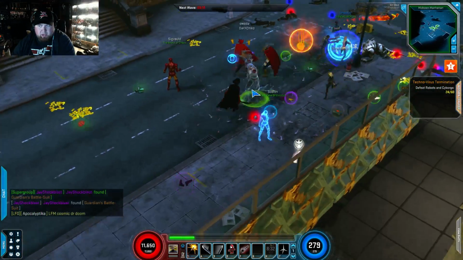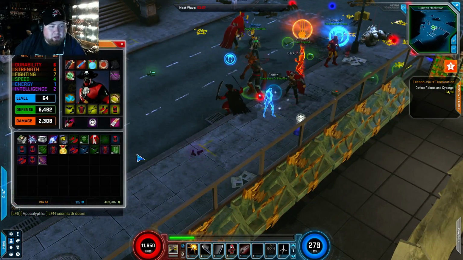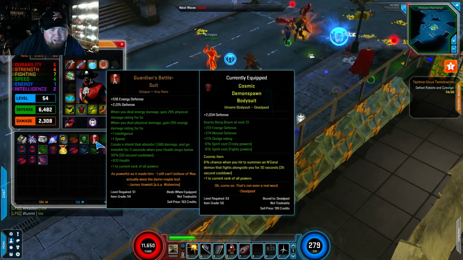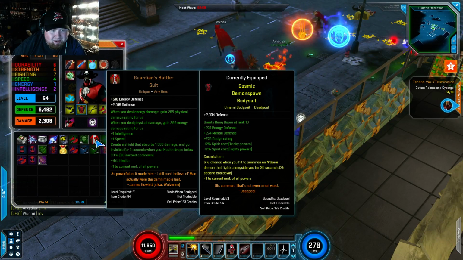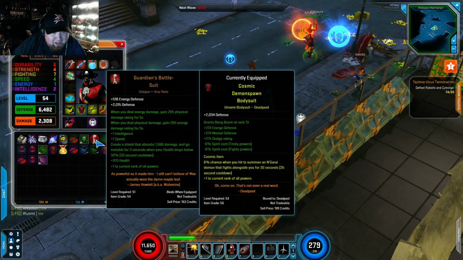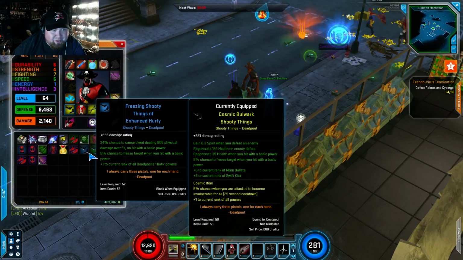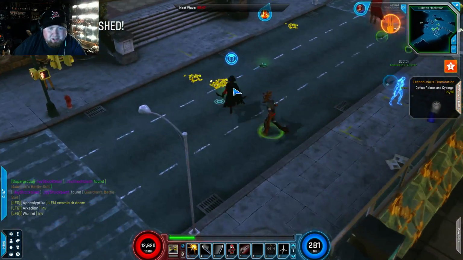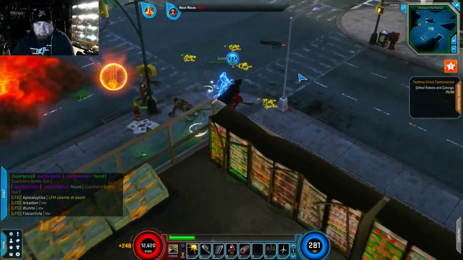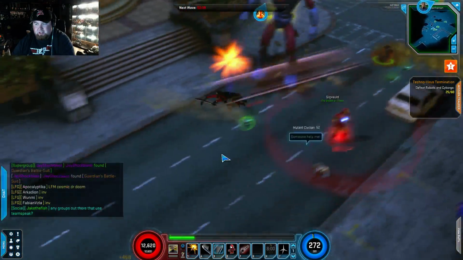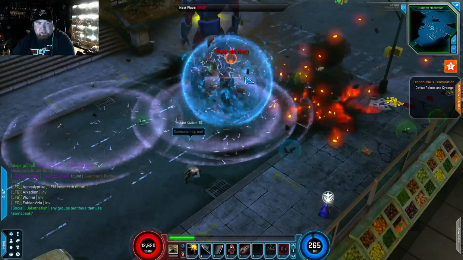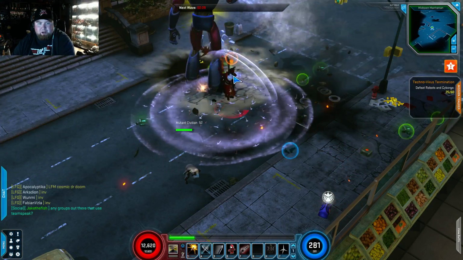Alright, let's see what we got. Yeah, I agree, man. All he really needs is the ultimate change. What? Guardian's battle suit? I'll take it. Plus one intelligence, plus one speed? Hell yeah. Ooh, could plus you buy me a pirate fleet? Hell yeah, I'll take that. That was actually a pretty solid unique. I don't know if I need the energy defense. Yeah, I don't want it to sound like I'm bitching about Deadpool. I freaking love Deadpool. He's my favorite comic book character.